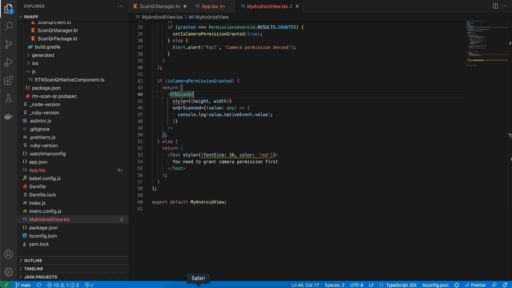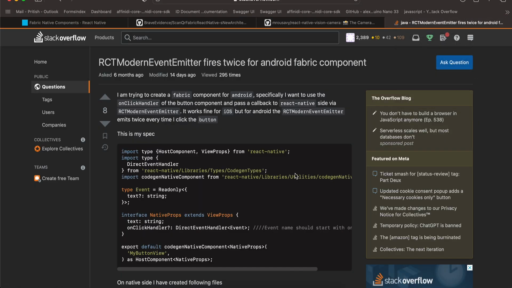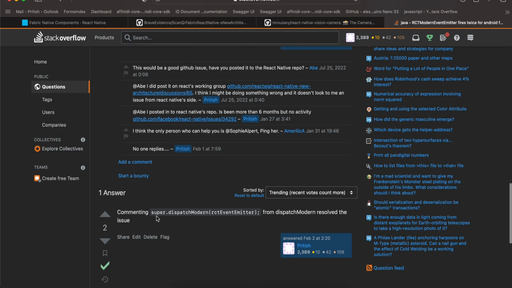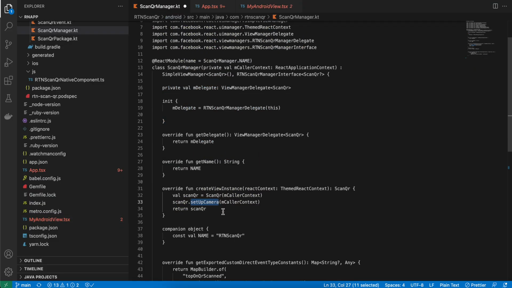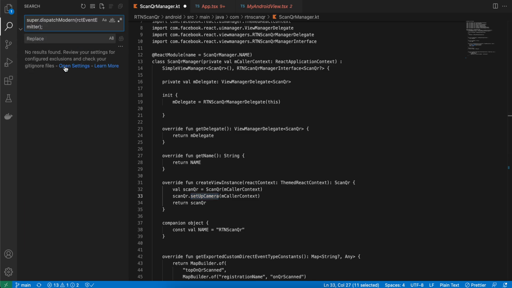The next important thing which I wanted to show you guys is this issue. You will notice that as soon as you scan a QR code, it will show the value for that QR code, and then it will also print out undefined. It is because of this issue that RCTModernEventEmitter fires twice for Android Fabric component, and the solution says that you have to comment out this line. Okay, so I have commented out this line. Where did it go? I'll just search for it.